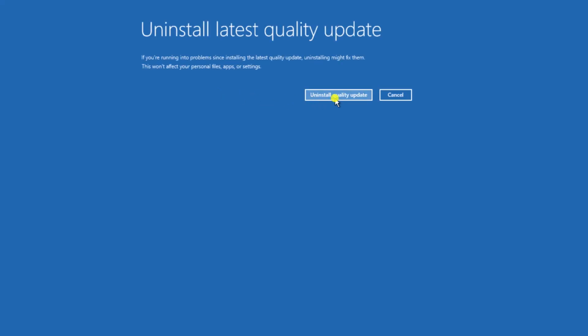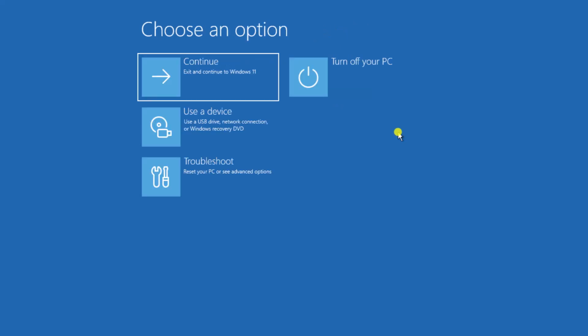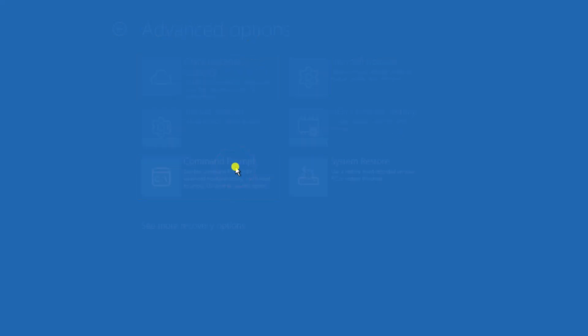Wait for Windows to remove the update. Once it's finished, restart your computer and check if Windows starts normally. If you're still seeing the same error after restarting, go back to the Advanced Options screen.